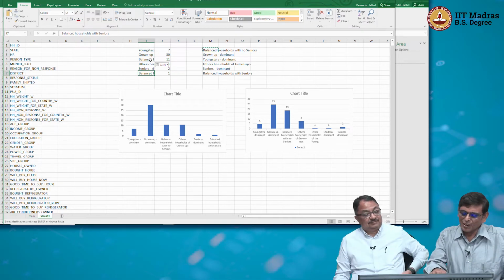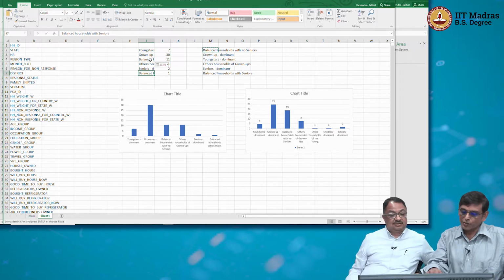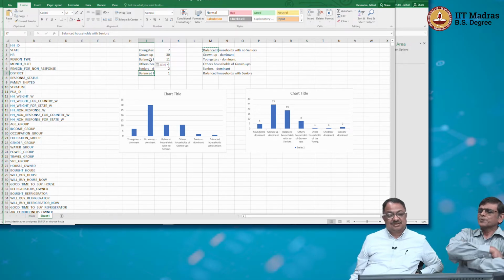It's all right. We can compare one to one. So youngster dominant is more or less like that only. Here is 6, there is 5. Correct. Grown up dominant, here it's 30, there it is 25. Here there is 10 balanced households with no seniors, there it's also 10. Okay, so the shape is more or less similar.